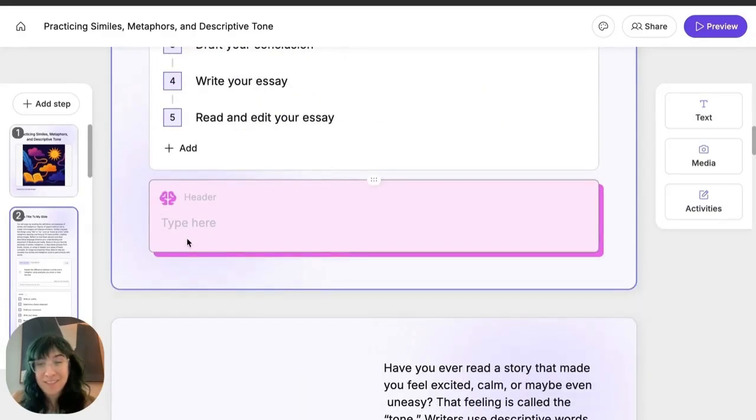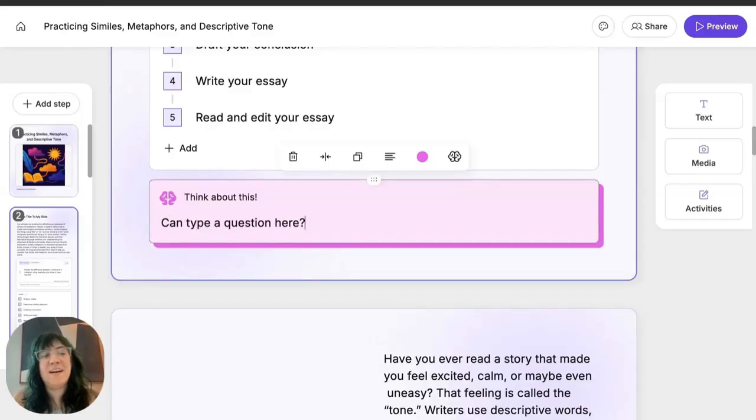You can see it adds with this cute little brain image next to it. And I can add a header, maybe "think about this," and then I can type a question here that I want students to think about. I can go ahead and change the color on this if I want it to look a little different, maybe not stand out as much or maybe stand out more.